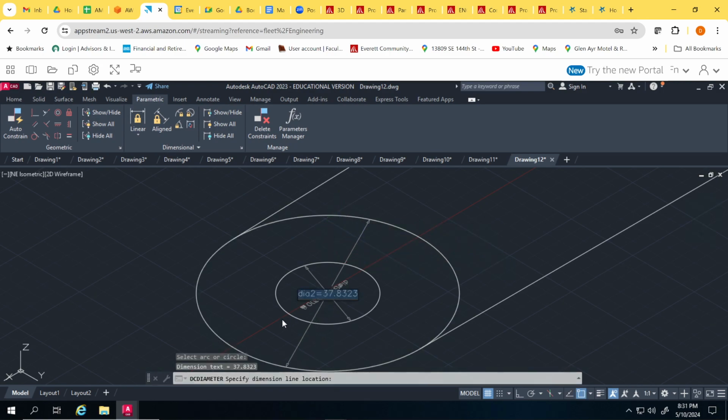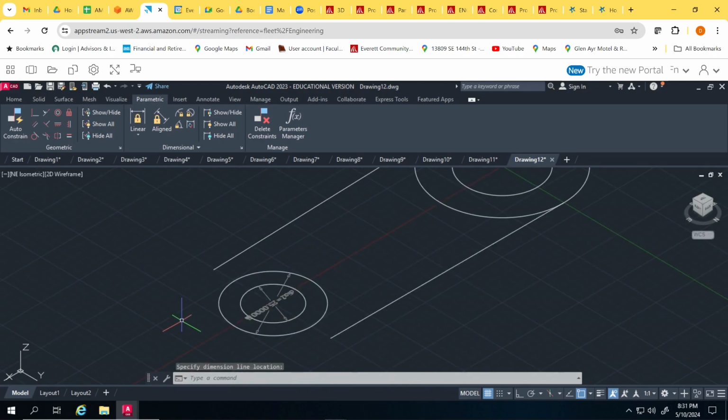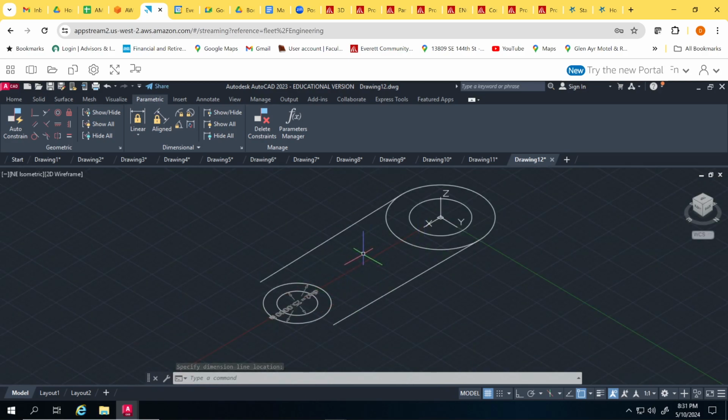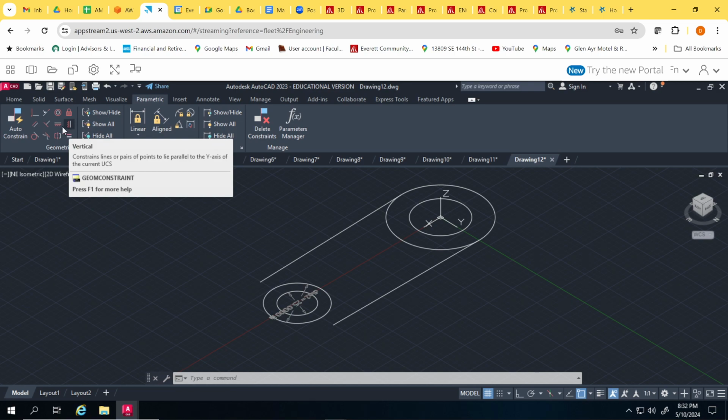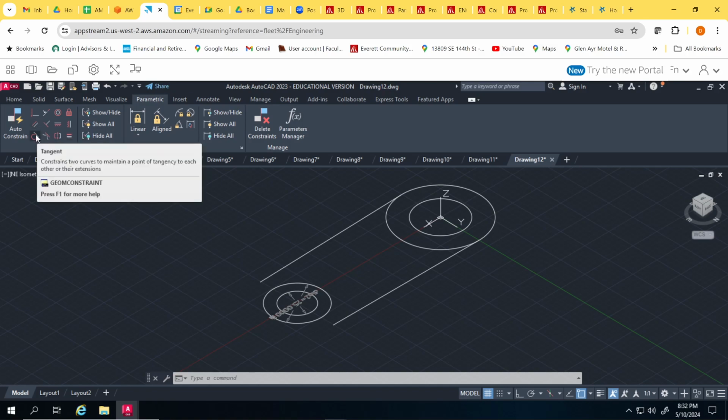So one thing I don't like, they overlap each other and it makes it hard to see them. I'll change this to 25. Unfortunately, my tangent lines didn't seem to hold that. So there's ways we have to constrain this to hold those tangencies. I forgot which one's tangent, but I would have to go back and try and re-establish the tangency.